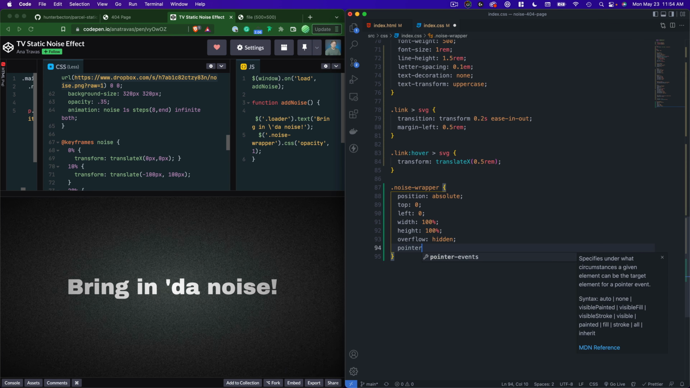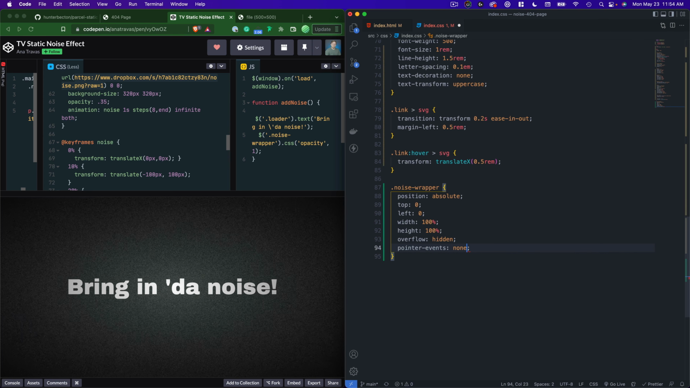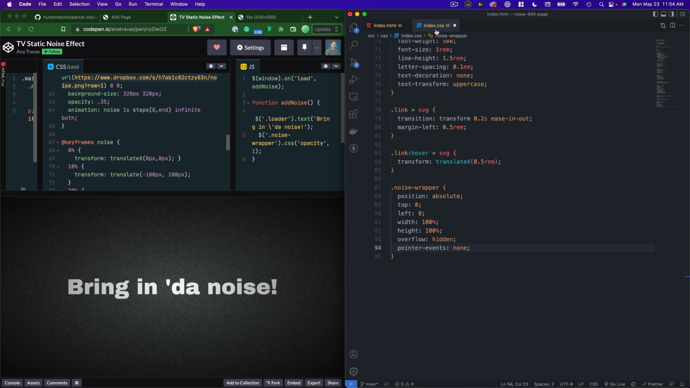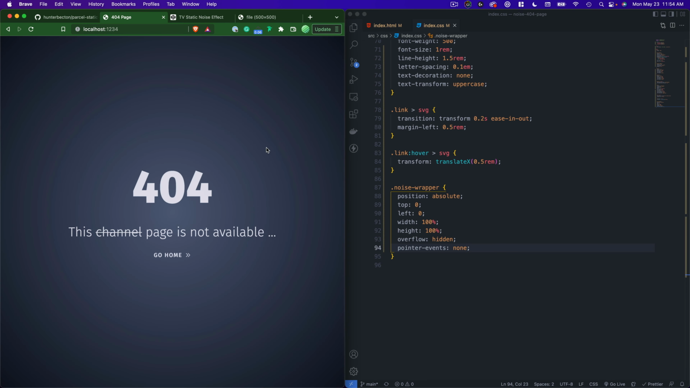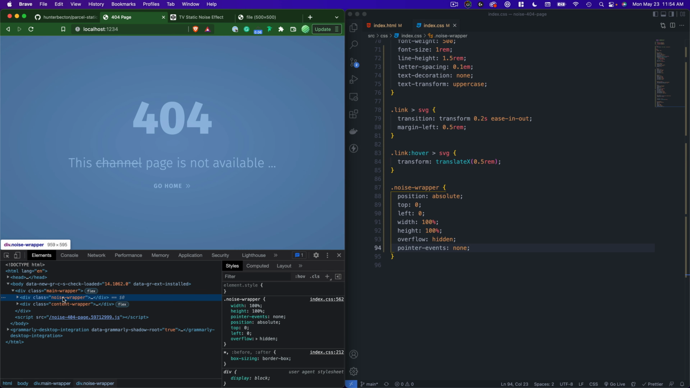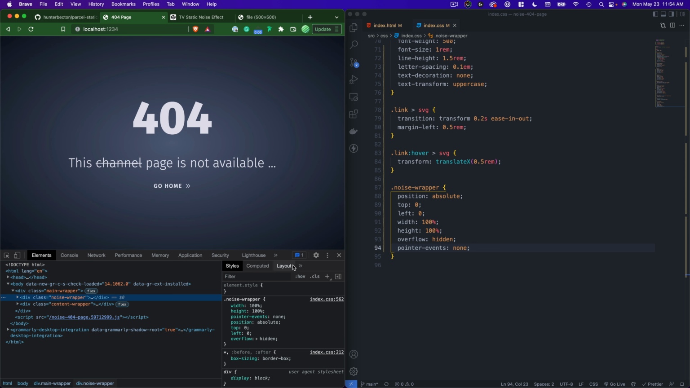We also want to set pointer events to none. The reason we're doing this is because this noise layer is sitting on top of our content. If we didn't set that, we wouldn't be able to click on the link below this div because this one's covering it up. So that's why we tell this div that there are no pointer events. We can save that. You'll see in our project that nothing's going to change because there are really no styles here, but if we come into inspect, you'll see that under this main wrapper, we have this new noise wrapper that is essentially covering the entire page on top, which is where we're going to be adding the noise.